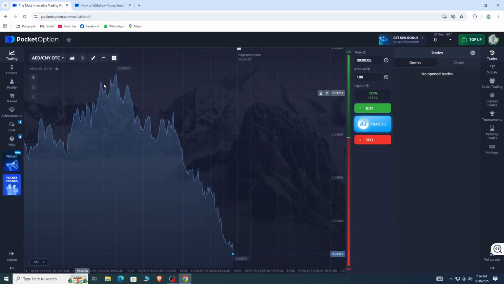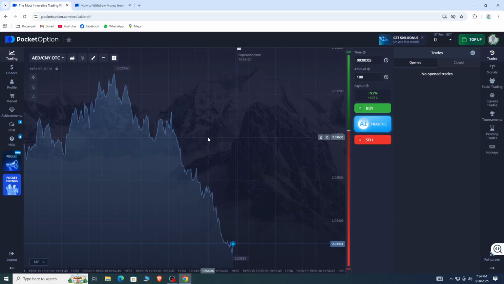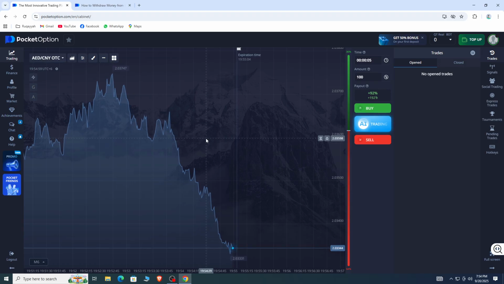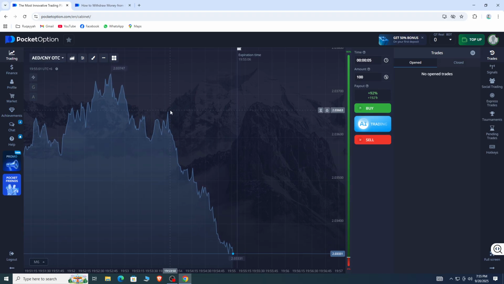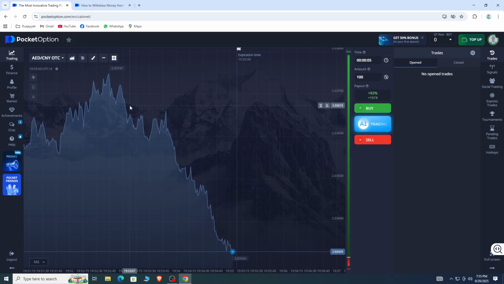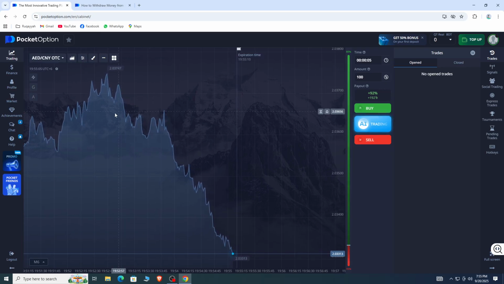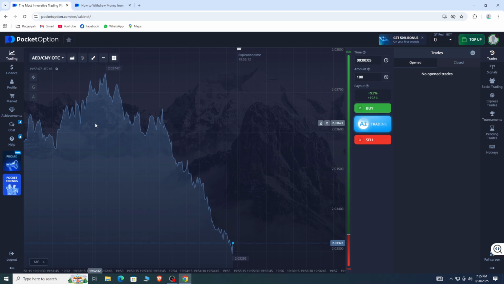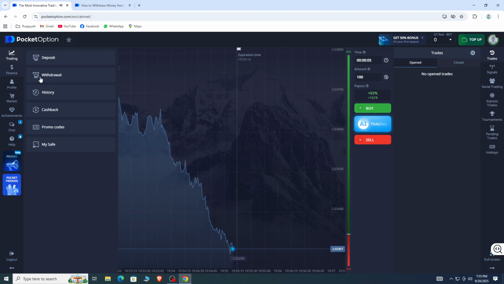Hey guys, welcome back. In this video, I'll be showing you how to withdraw money from Pocket Option to your bank account. First, go to pocketoption.com and log into your account. On the left-hand side, click on Finance and then select Withdraw.